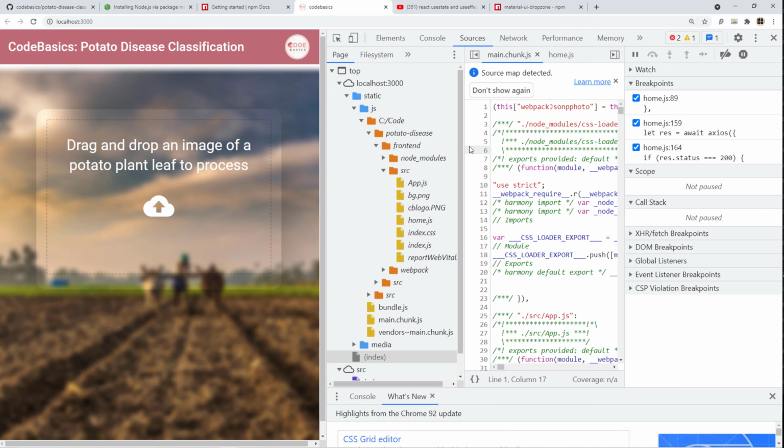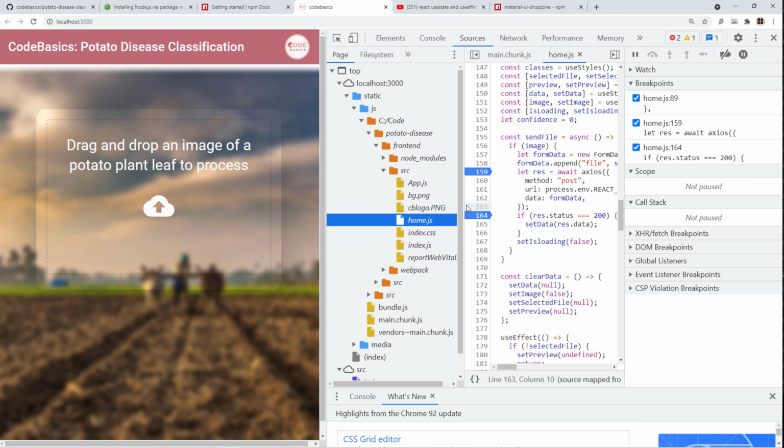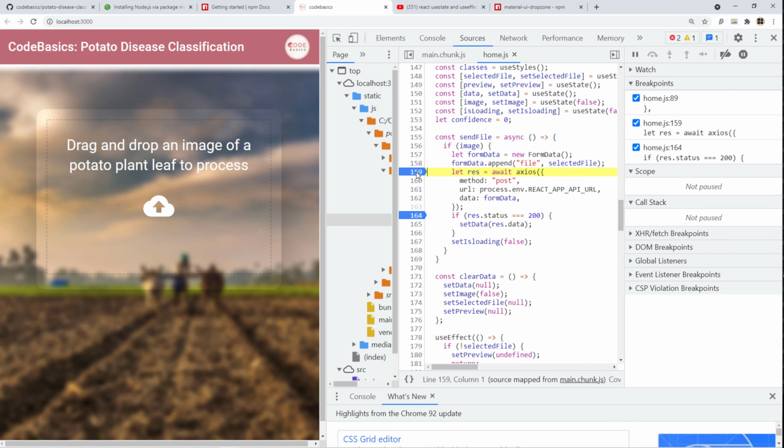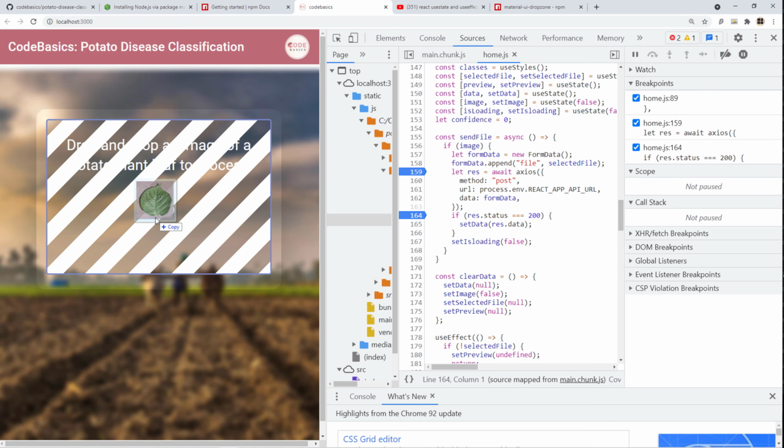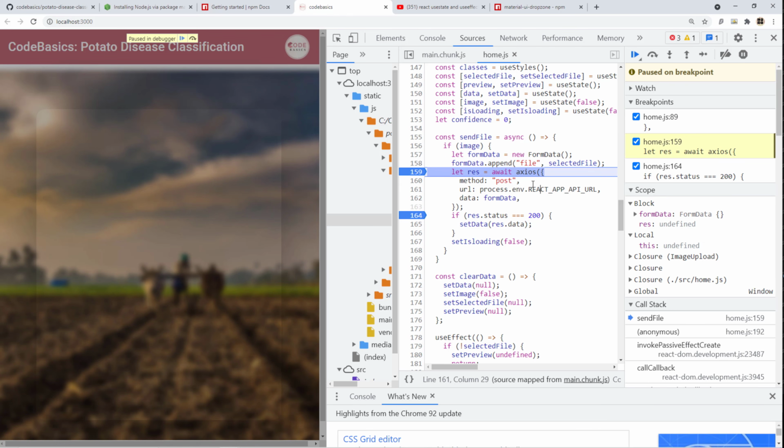So I will come to home.js, and by clicking here, you can put a breakpoint. So I have a breakpoint before the call and after the call. And let me drag and drop. So when I drag and drop, see, the control comes here. You can do this to go to next, next, etc.